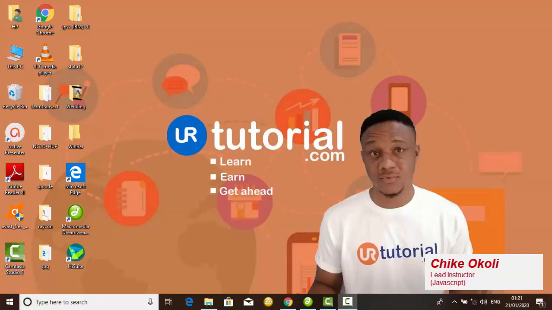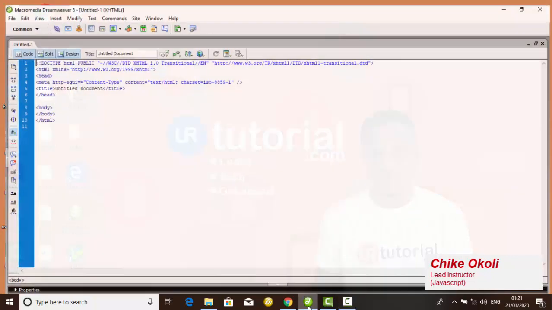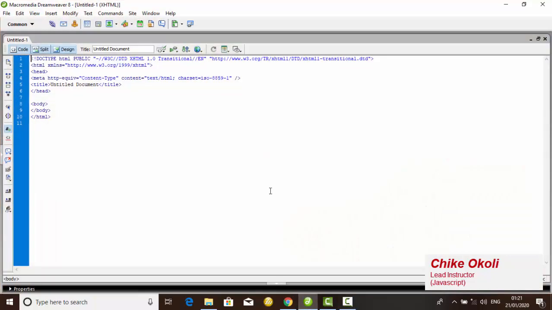Okay, welcome. In this part of our JavaScript series, we will be dealing with displaying JavaScript outputs. To do that, go ahead and open your text editor. I have my Dreamweaver text editor. You can use any one. You can use Notepad++, Sublime. There are a lot of them out there. All right.